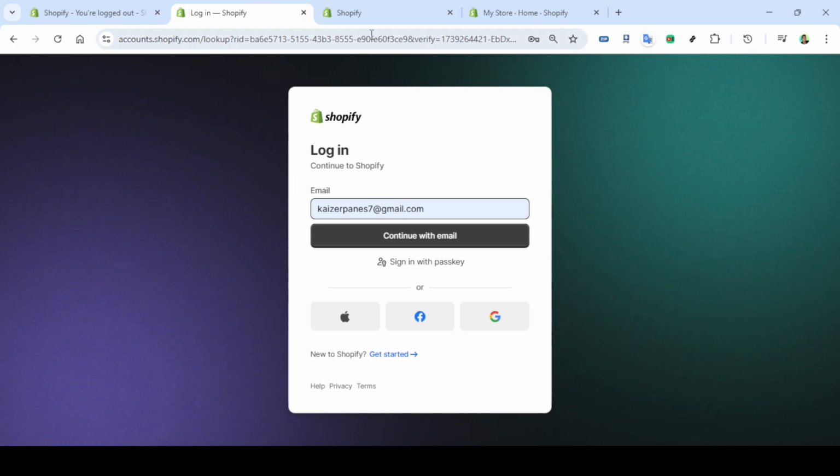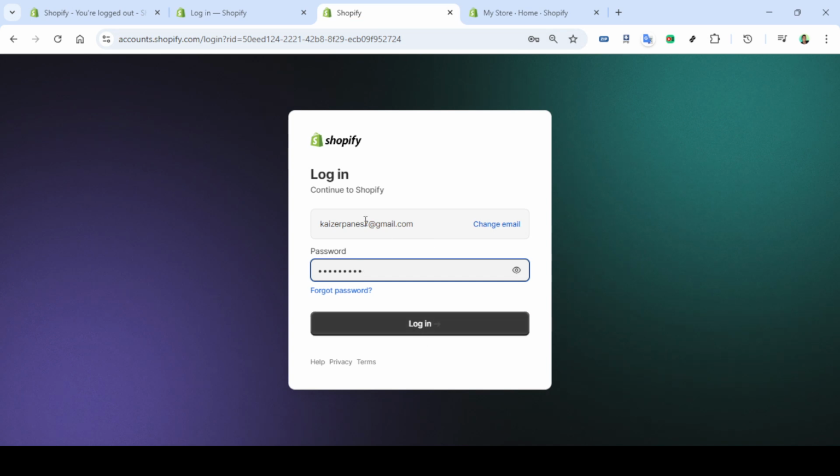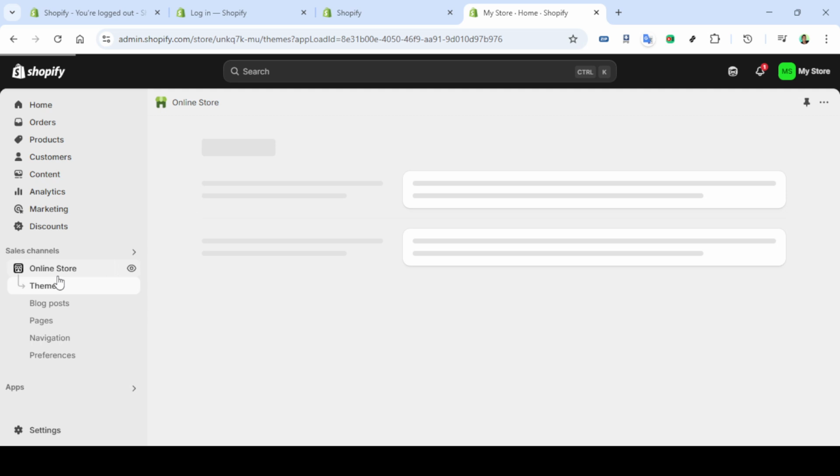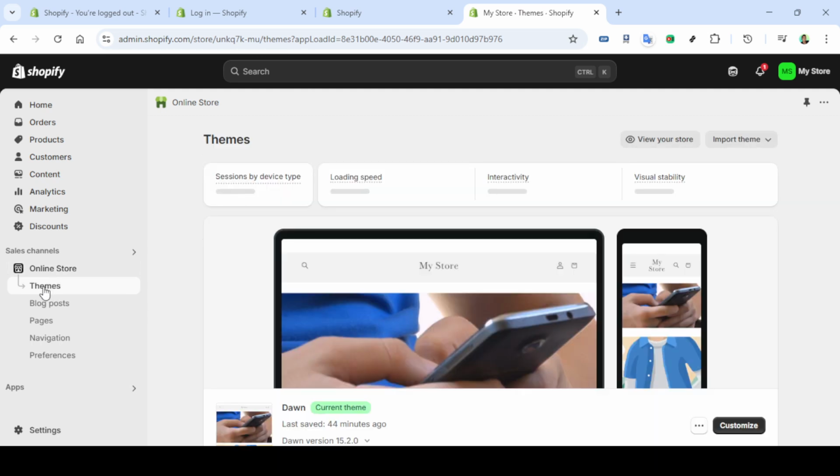First things first, you're going to need to log into your Shopify account. If you're currently logged out, head over to the Shopify login page. Once there, click on the login button. Next, you'll be prompted to enter your email. Go ahead and type it in. After that, click on continue with email. You'll then be asked to enter your password. Once you've entered your password, simply click on the login button and you'll be taken to your Shopify admin dashboard.